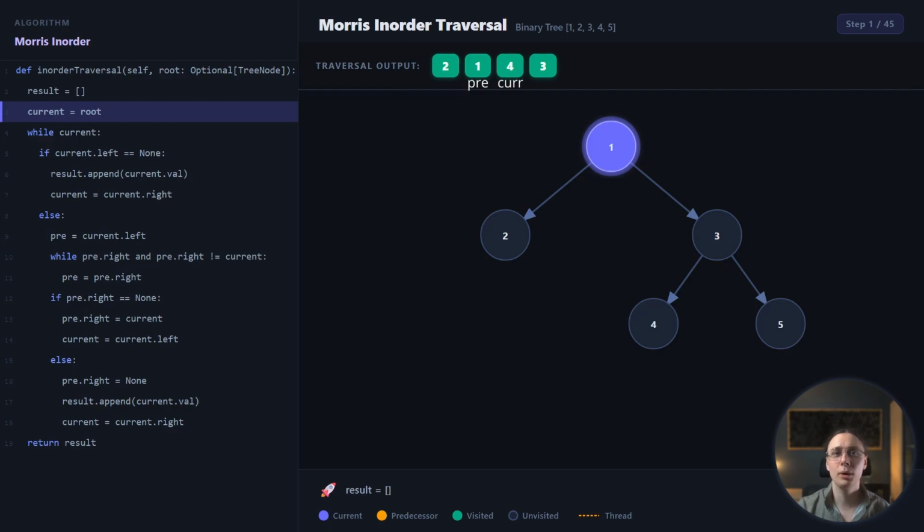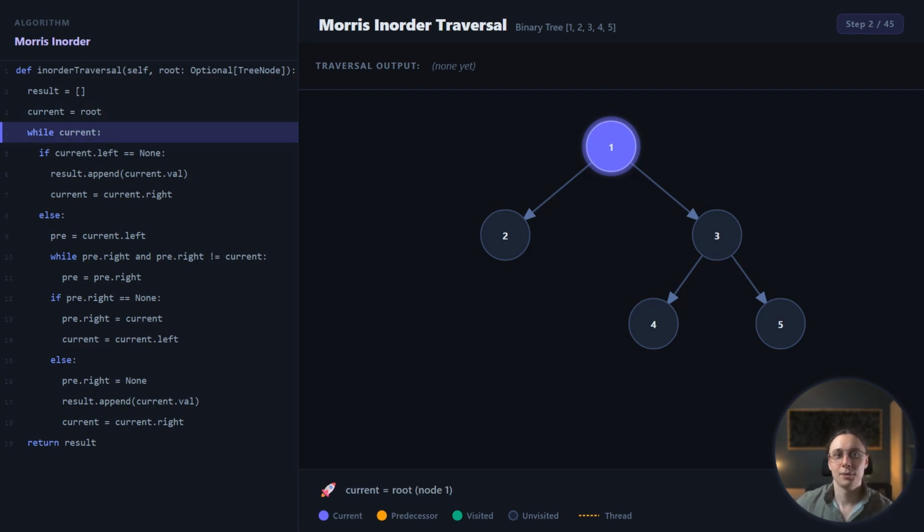And now, as we know it, let's try to iterate the algorithm slowly, and I will explain what we need the predecessor for. Let's start with current node, which is equal to the root. So current node is 1. It has a left child, and as you know, we start iteration in order with the left subtree. So 1 must have some predecessor in the left subtree, and we have to find it.